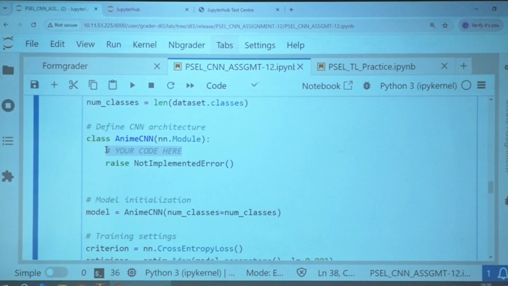Here you need to define the anim CNN class with two things. One is defining the layers that you want. Second is the forward operation, meaning how these layers will work with the input. Guys, are you clear what I am asking? You just have to implement the given CNN architecture.